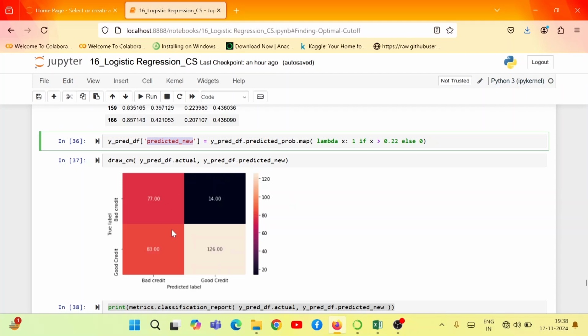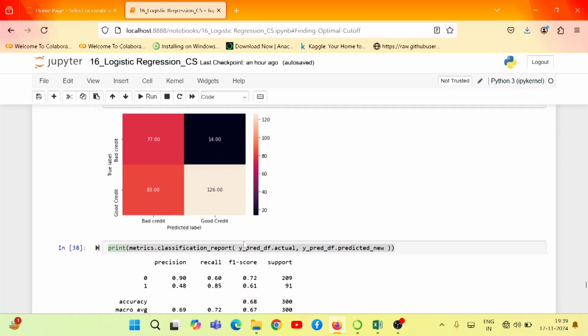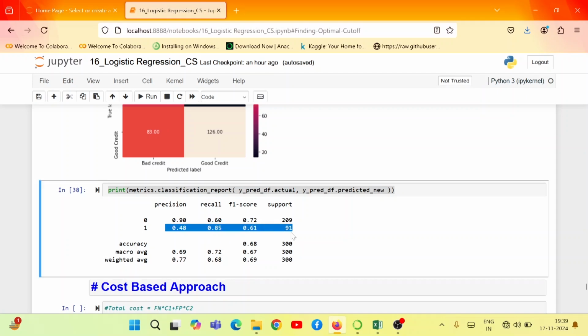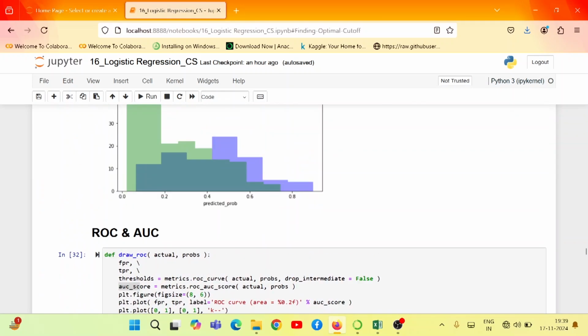So we are printing the report with the cutoff probability equal to 0.22. This is the result of that. You may see here, with the cutoff probability 0.22, the model is able to classify bad credit better, and the F1 score for bad credit has also improved. If you compare this model with the previous one, you may see we are getting better results, particularly for the bad credit, right? These values are better than the ones we obtained earlier.